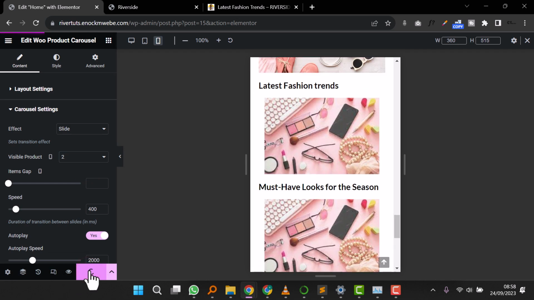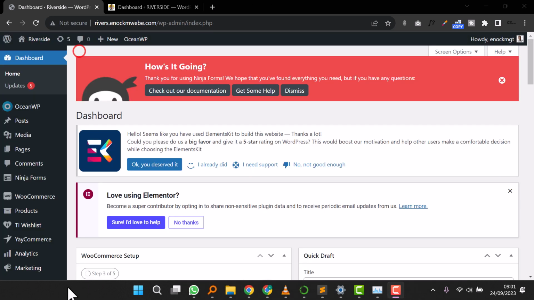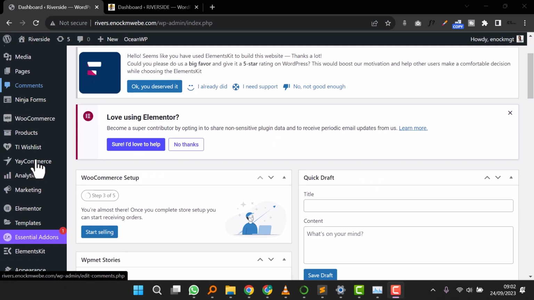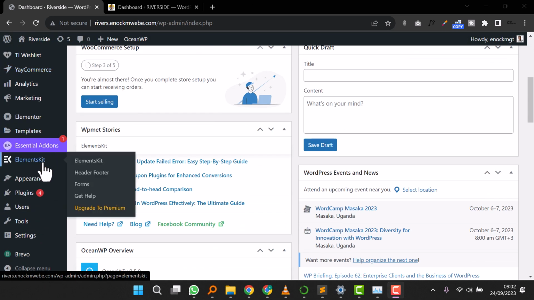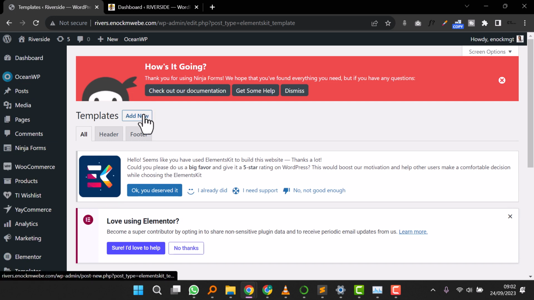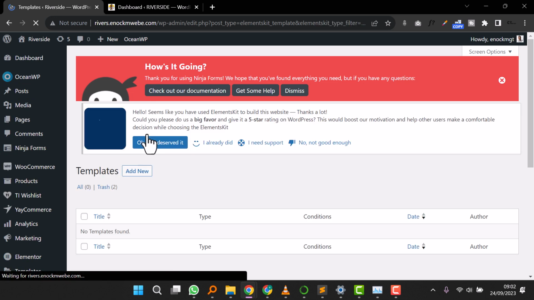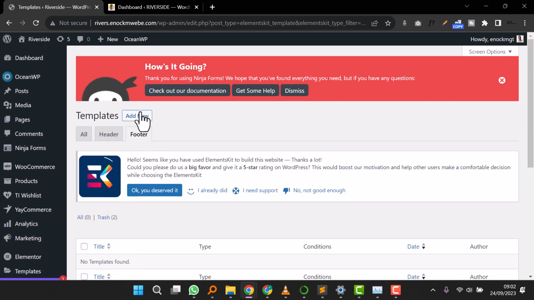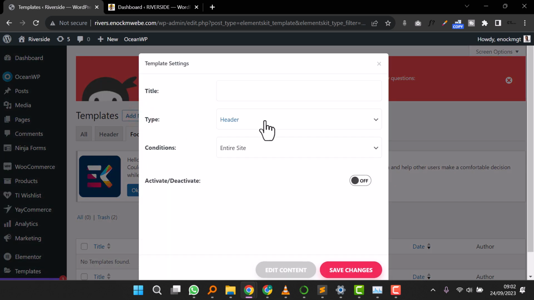Okay, so we've spent some time on the home section, and right now we need to start working on the footer itself. So now to create the footer, all you have to do is to head to Elements Kit, then click on header footer. Now once you're here, click and let's check out the footer section. Okay, so right now we don't have any, so we're gonna click add new, and this is gonna be a footer.